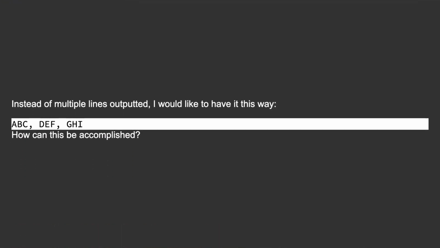Instead of multiple lines outputted, I would like to have it this way. A, B, C, D, E, F, G, H, I. How can this be accomplished?